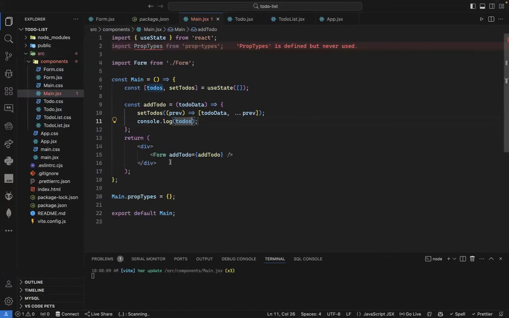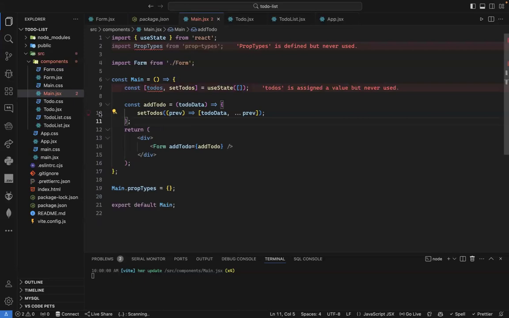Okay, I have a slight problem here. Can anyone tell me? I need to empty the input, right? So how can I empty the input? It's super simple. After I call my function, let me remove this one. I don't need the log anymore.